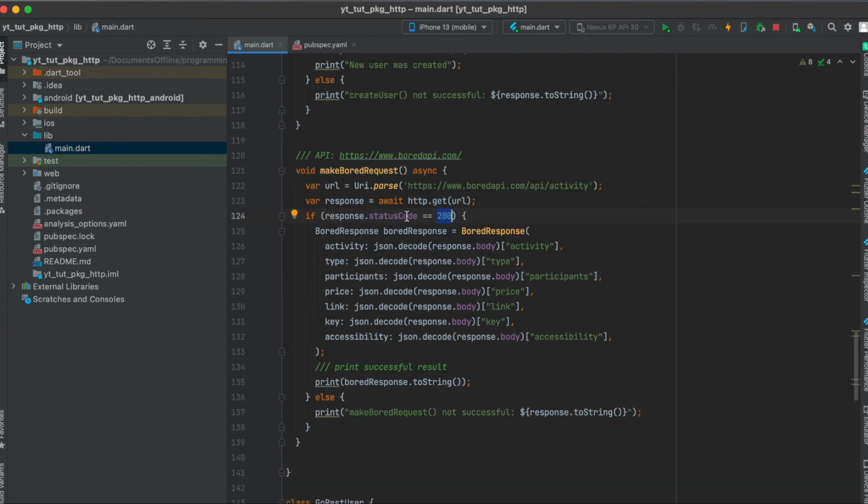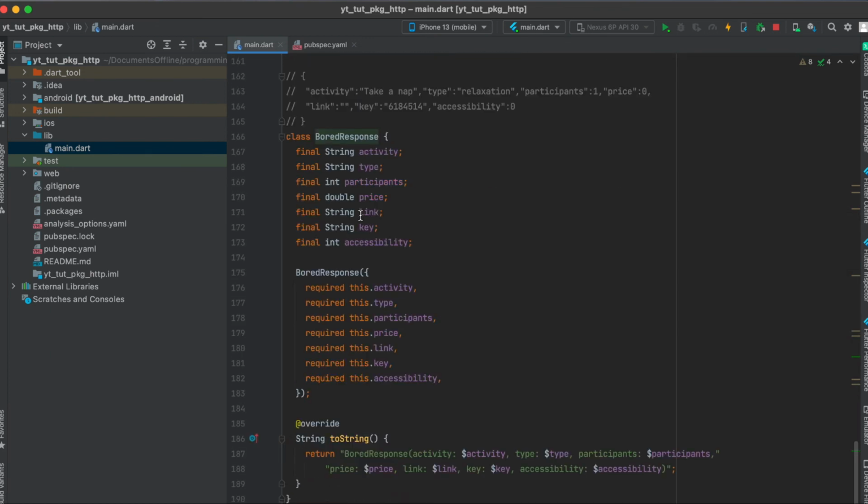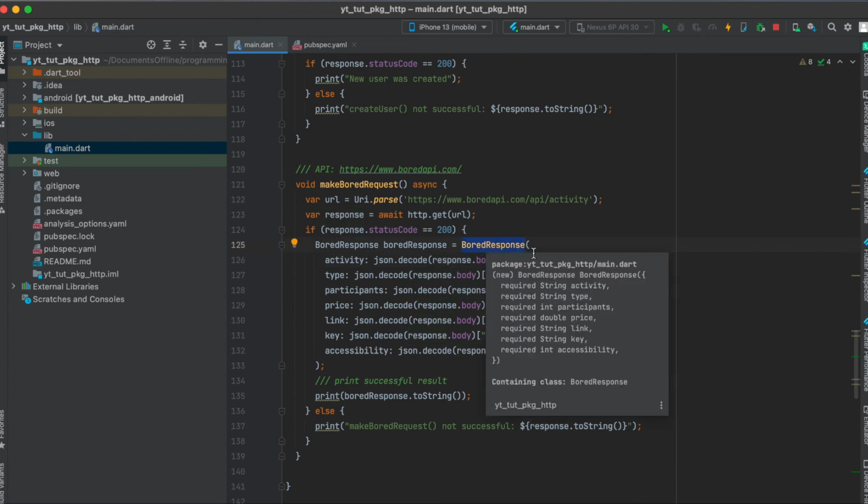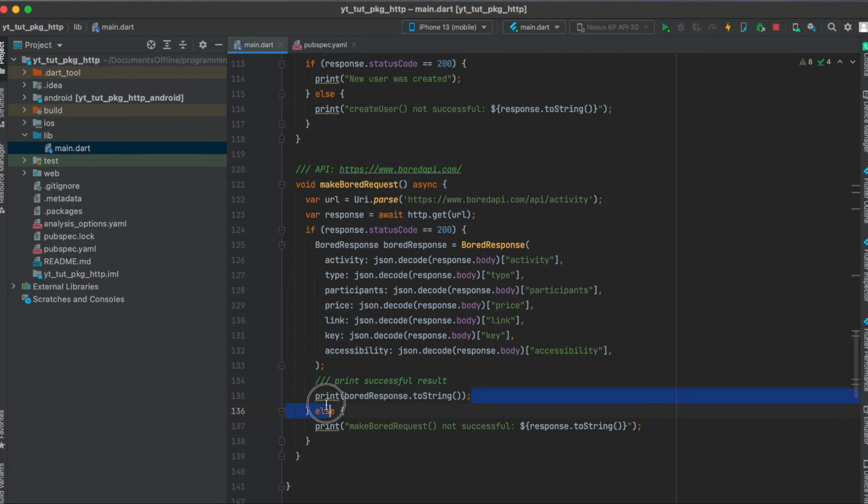So if the status code is okay, then we can create a custom object of the Bored response. I created a custom class for this, which is basically just the different variable names with a very simple constructor. And as you can see, for example here, activity is the decoded JSON from our response body with the key activity. We create this Bored response object, and then simply we're going to print out the Bored response. If the response wasn't successful, then we're simply going to print out that it was not successful.